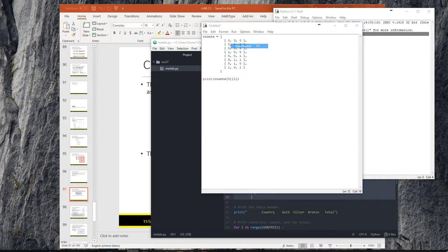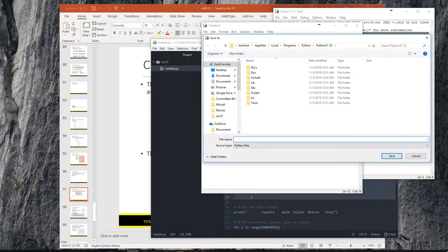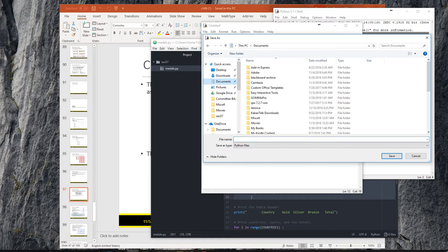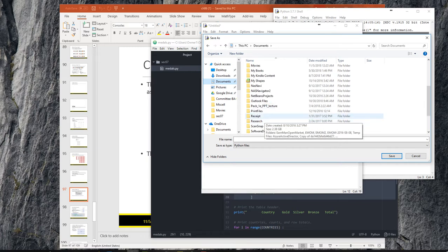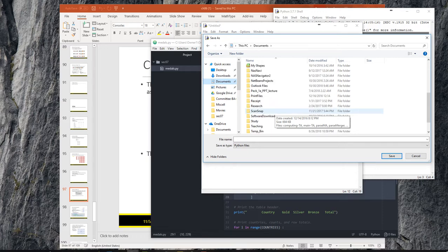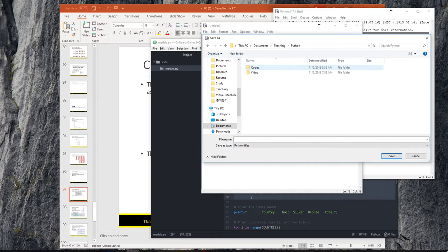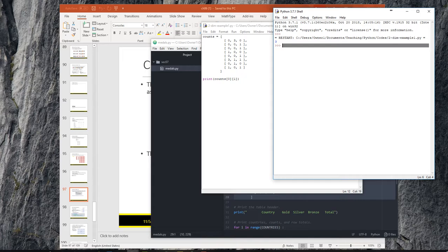Let's run this. I'm going to save it, as a document, two-dimensional example 1. Okay, so it prints 3, right?